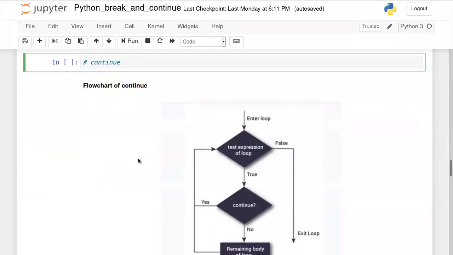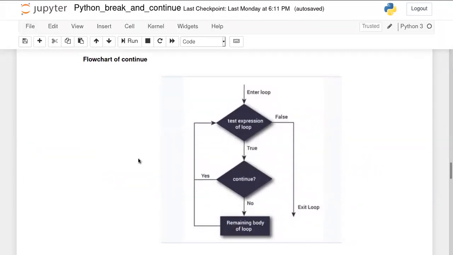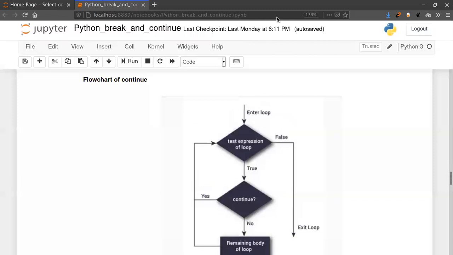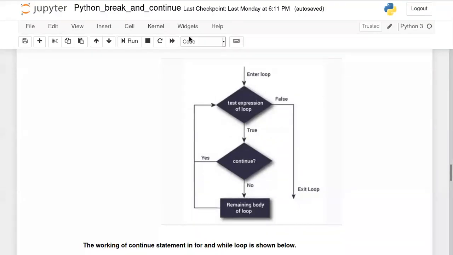If you try to understand the flow chart of the continue, just look at this. When you use a continue statement in a loop, because continue is also a loop controller, it will not terminate your loop. First of all, you have to understand the test expression. If the test expression of the loop is true, the loop will be executed. Otherwise, if the expression is false, it will exit your loop.